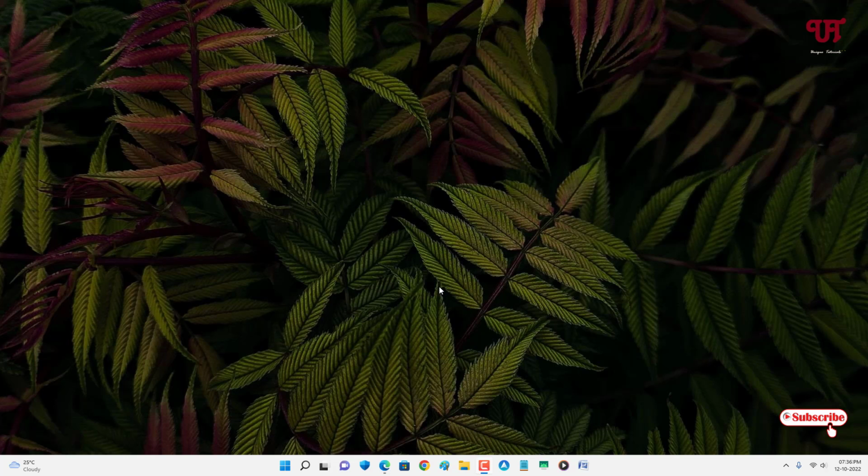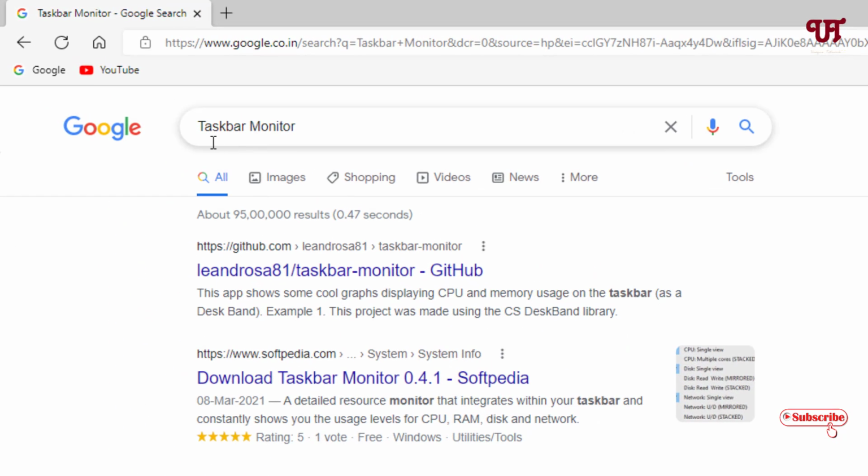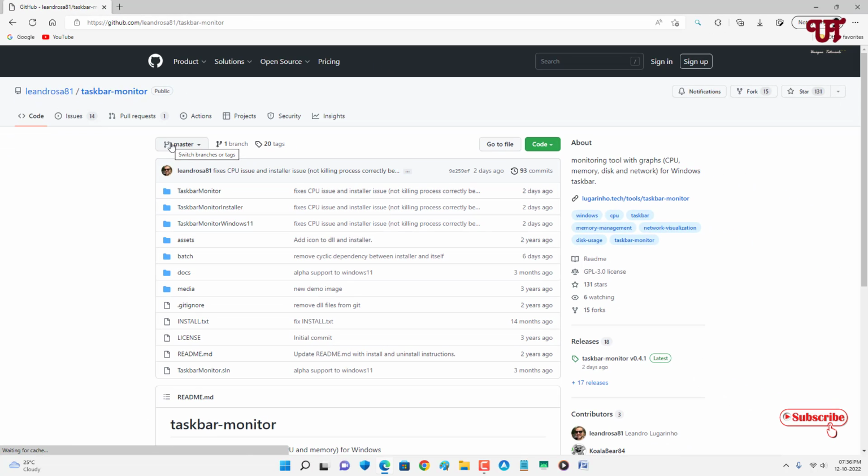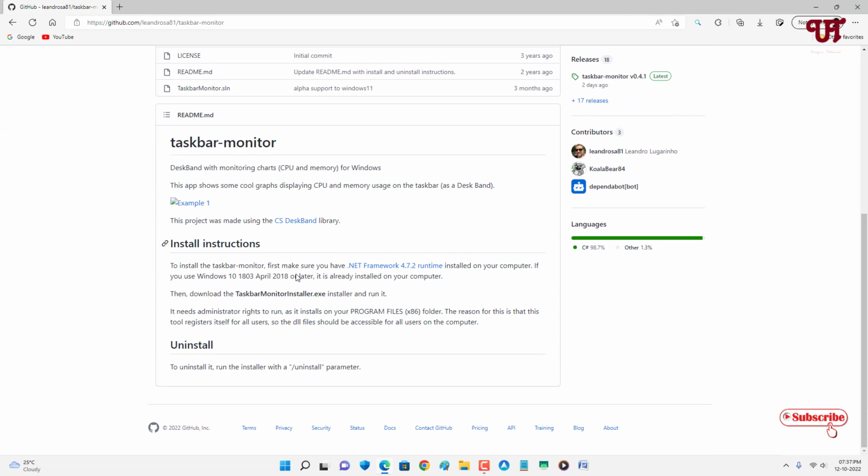Firstly, just open any web browser and in the Google search, search for one application name, taskbar monitor. And on the first list, you will see the developer website. Just click on it. Now, just scroll down below, and you can see here install instructions.